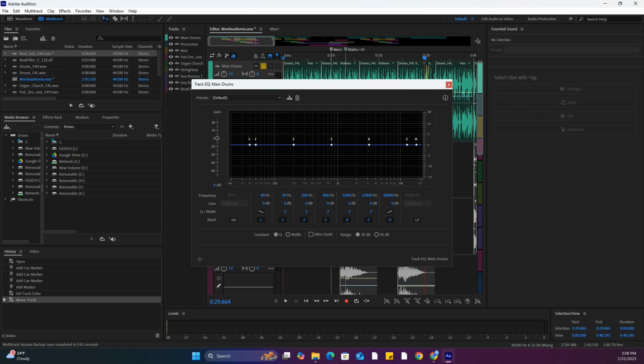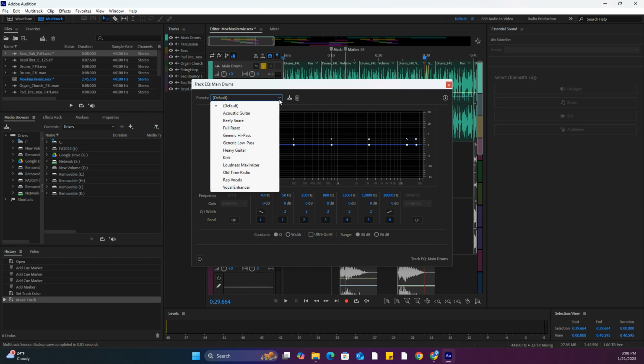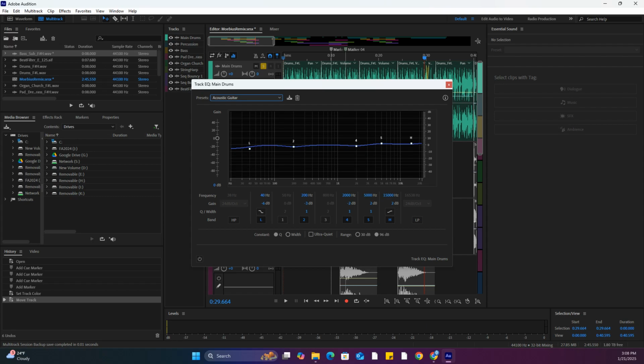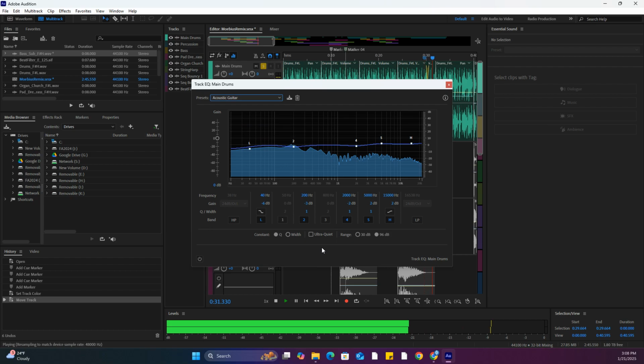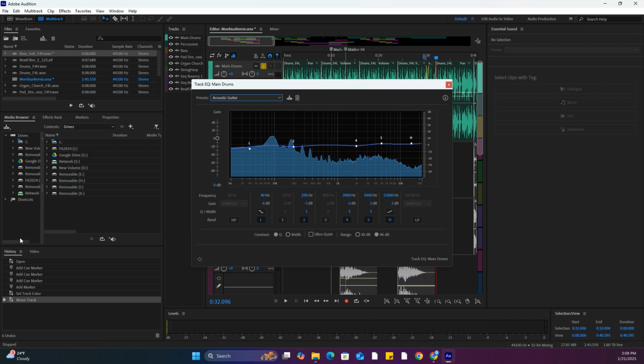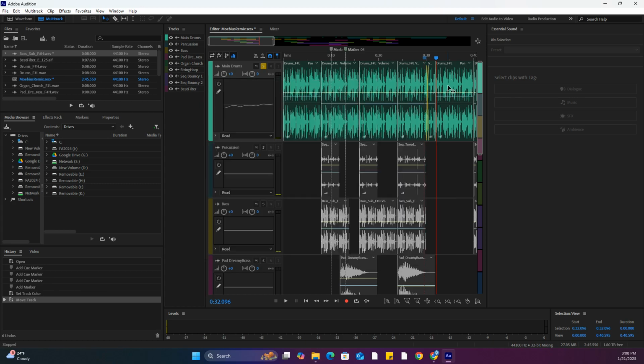We can draw on the EQ. We could change this to one of the presets. Like we could throw acoustic guitar on and see how it sounds. So that's interesting. Okay, let's close this. And now we see the graph.